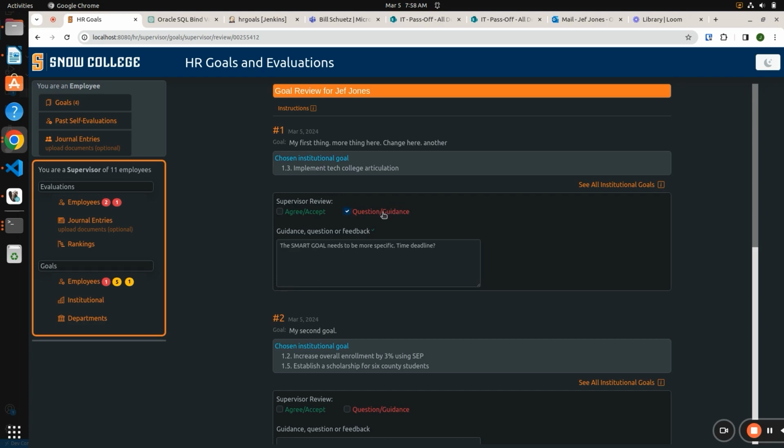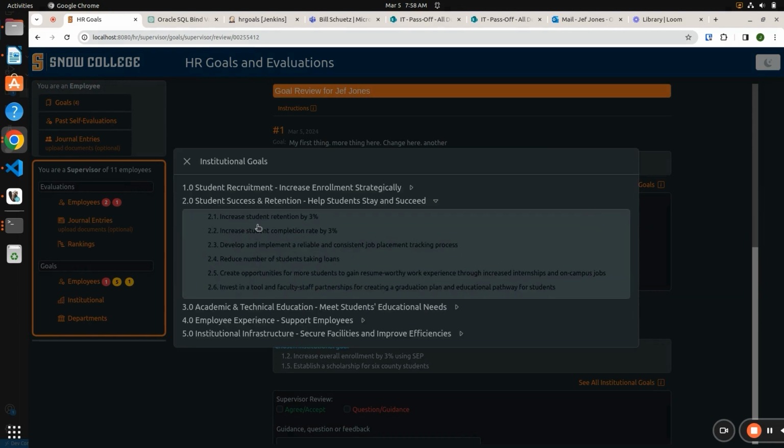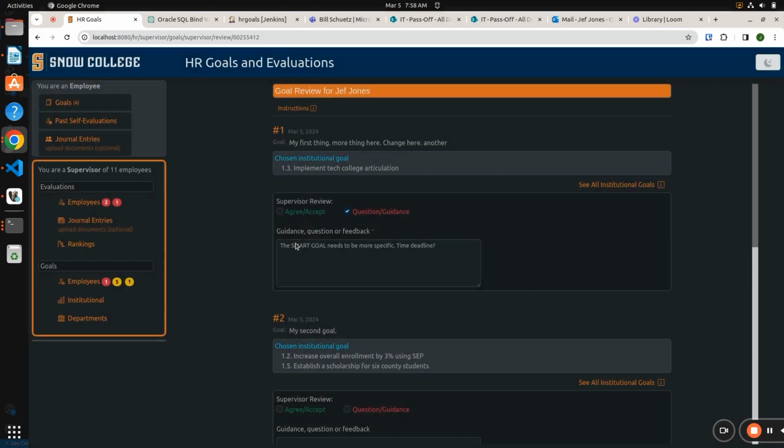We took away the word disagree because it just seemed a little too vengeful, I think, too rough. But in here you could say, even your institutional goal, I think there's another one you could add to it, or maybe that's the wrong one. So now we have a pop-up that gives institutional goals, so you don't have to memorize them. But you might say, 2.2 could also be an institutional sub-goal to include here.